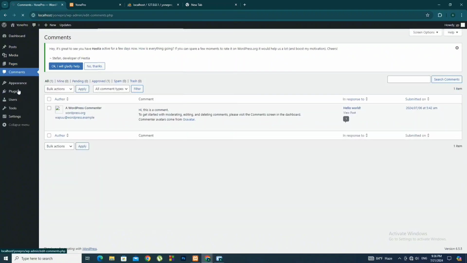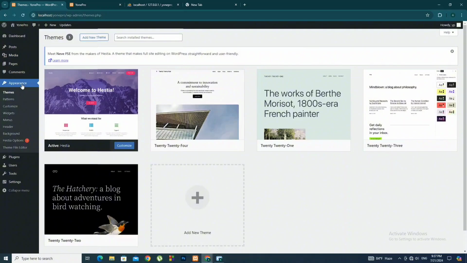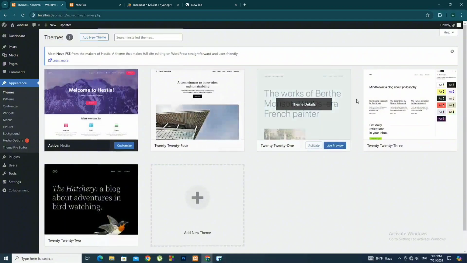Let's head to Comments. From here you can see all the comments that are left by your website visitors. You can reply to them and manage their comments. Next up is Appearance. This is where you customize the look and feel of your site. You can change themes, customize your site's appearance, manage widgets, and set up your menus.